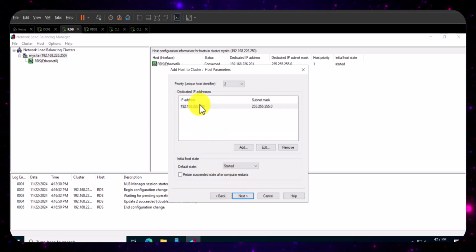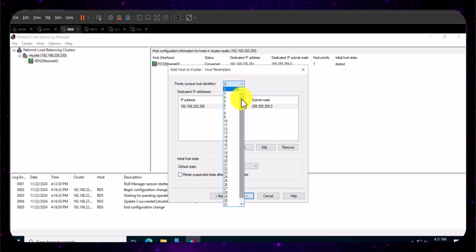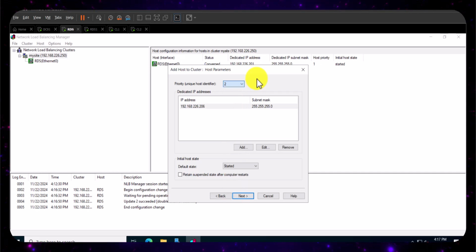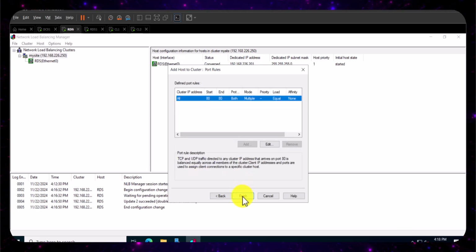Click next. Alright, click next. As you can see, the priority has been picked up like I explained in the start. The first priority is for the first host when we make the cluster, and when we add a host, it will automatically add the number in incremental form. So the first one was 1. This one it picked by itself as a 2, and the rest everything is the same. Default state is started. Okay, next.